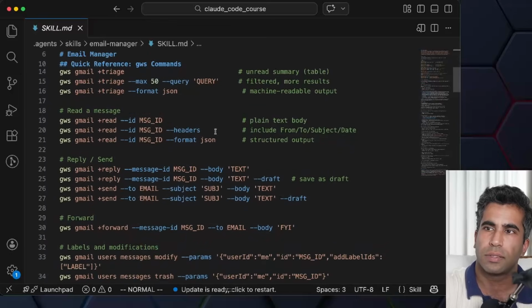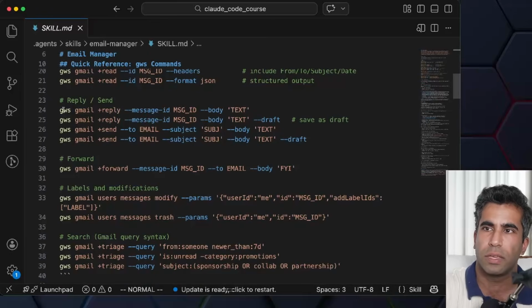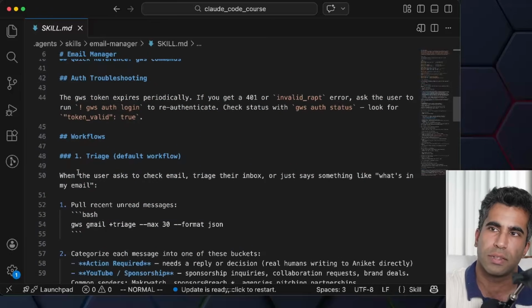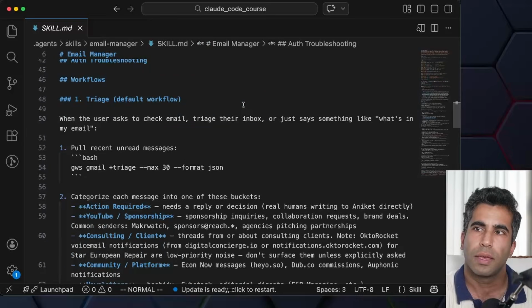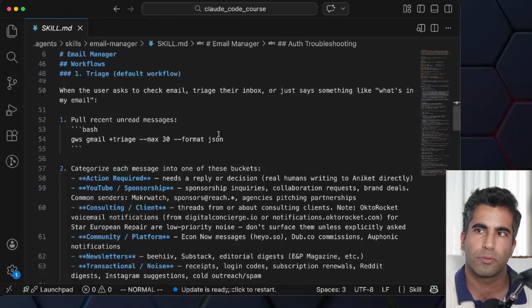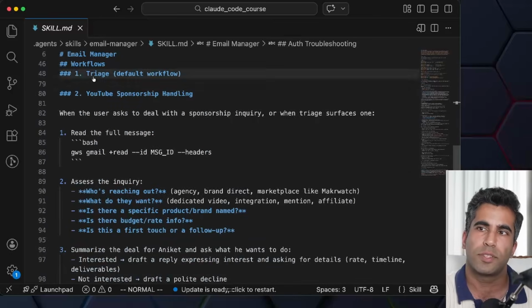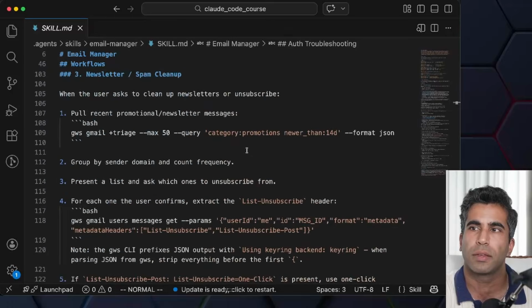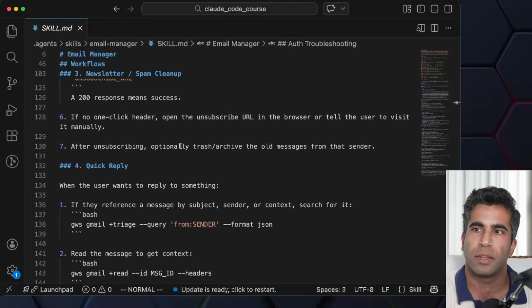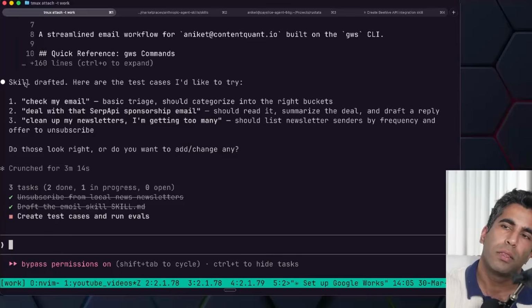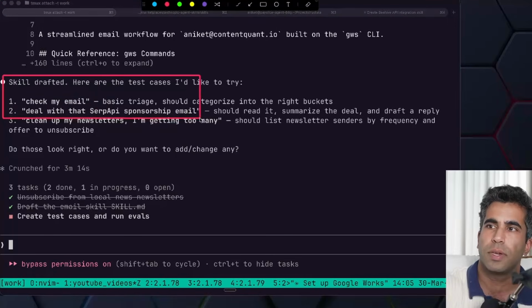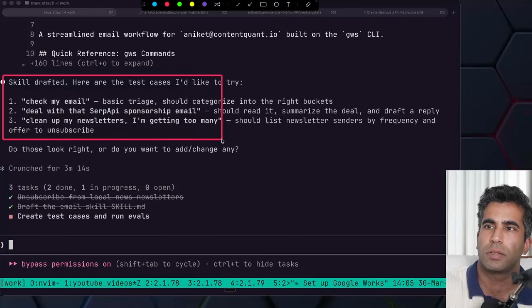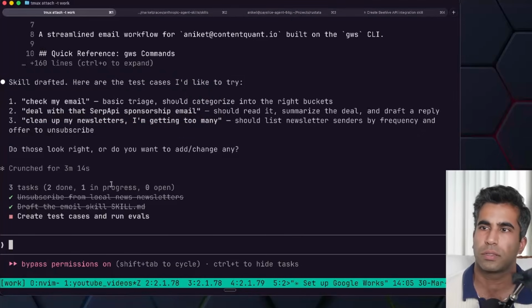And it also has added some information about GWS as needed, some kind of authentication type problems that might show up. And now it's created 3 workflows, one for triaging my email, a second one specifically for YouTube sponsorship handling, and then a third one for newsletter and spam cleanup. And so if we go here, the next step that it's suggesting is to try out some test cases, check my email, deal with that sponsorship email, clean up my newsletters. So that looks like a good set of test cases. So I'll say, sure, that looks right.